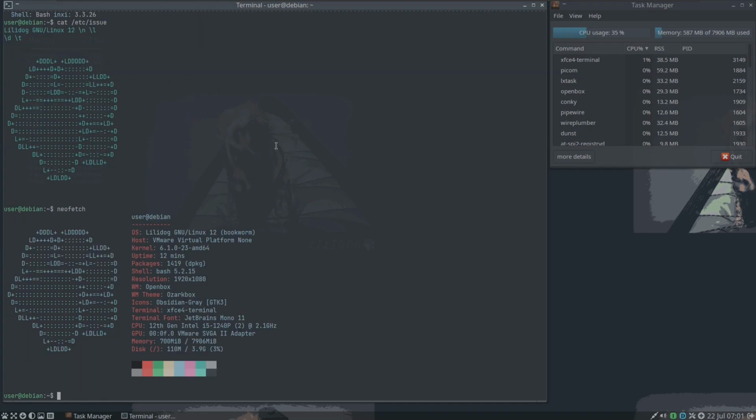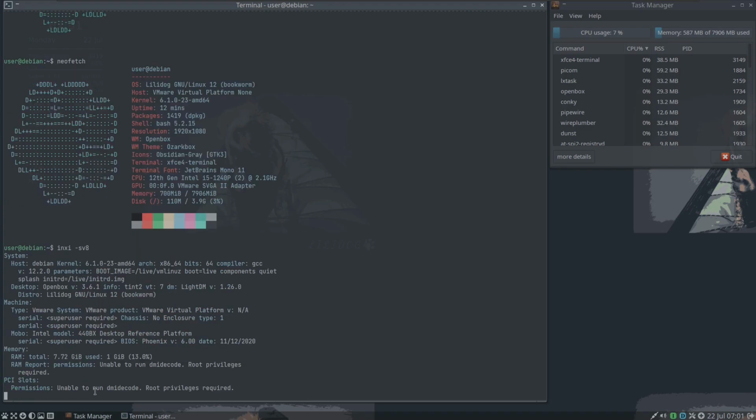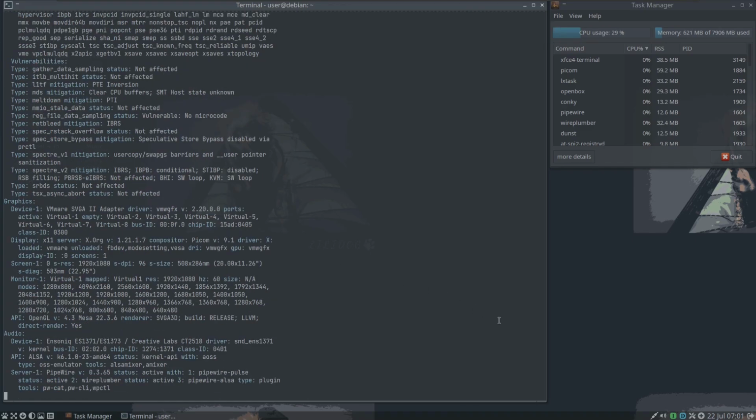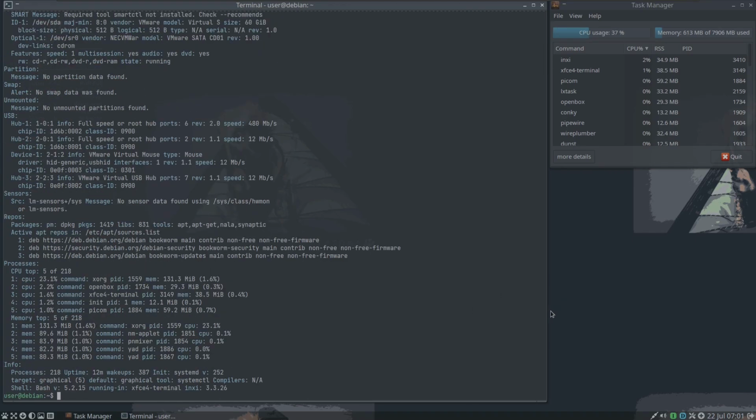So everything is pre-installed, so you just need to type in commands to get some information, and the theme is Openbox. Let me type another command, inxi -SV8. So this will grab complete distro information. You get all the Bluetooth, vulnerabilities, repositories, drives, all the information just right in front of you. Just pause the video and read everything. You should be seeing all those things.